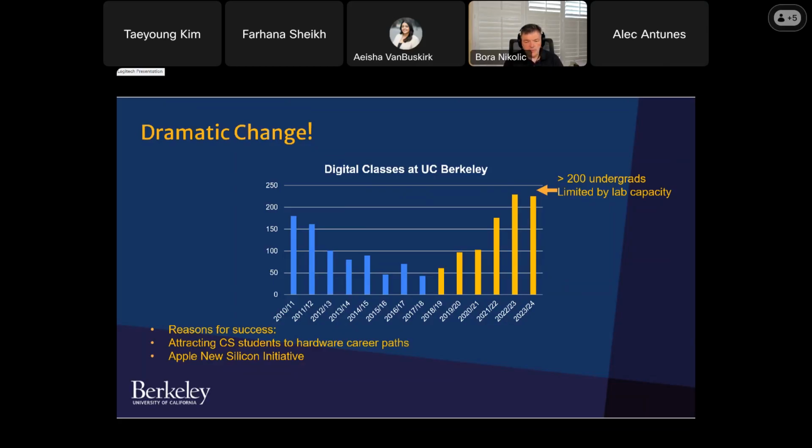In order to be a solid hardware designer, you need to have some lab experience, and we are limited by the lab capacity, and what we can fit in our labs is about 250 students per year. This is quite exciting. And one of the big things that has contributed to this has been the introduction of chip design in semester-long classes.